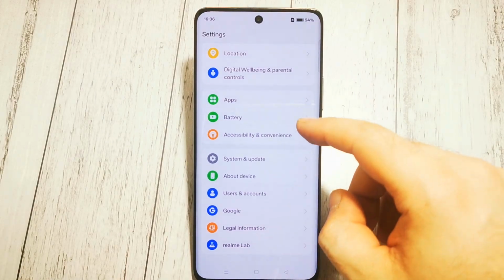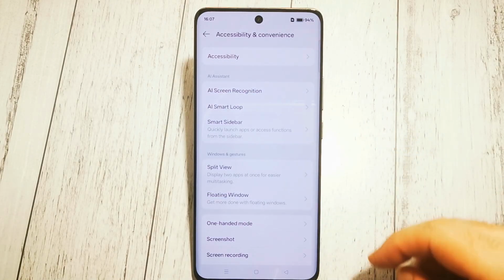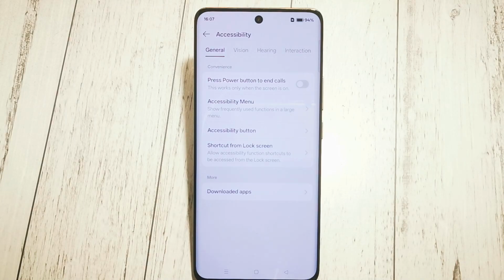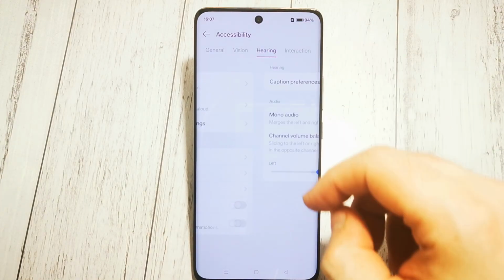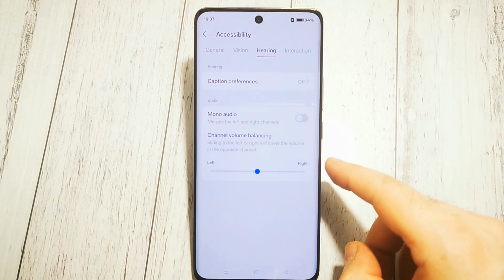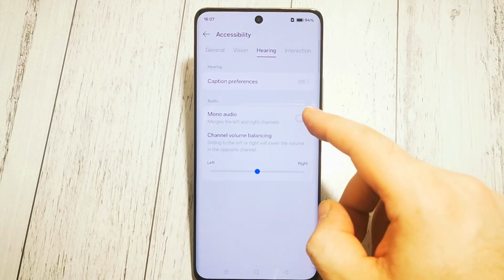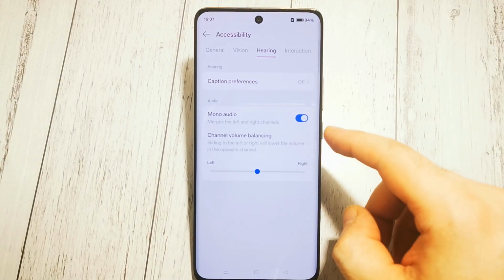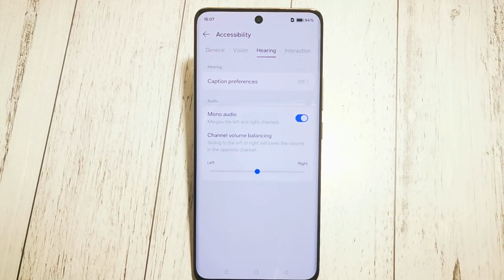Then we are looking for accessibility and convenience menu. Then we need to tap the accessibility option. Then we need to tap the hearing option. And here we have our mono audio, as you can see. So it's a simple toggle. We can turn it on or off.